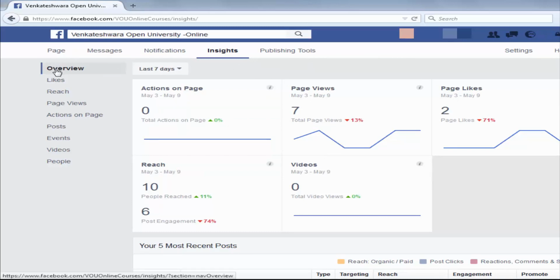When you land on this page, you first come across the Overview tab, which is the dashboard which talks about the entire page summary and different measurement aspects like reach, likes, actions on the page, video performance, etc. All these sections are also detailed out in each of the tabs that you see on the left side of the screen.